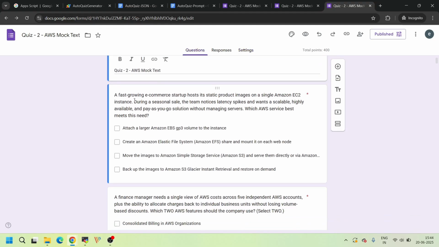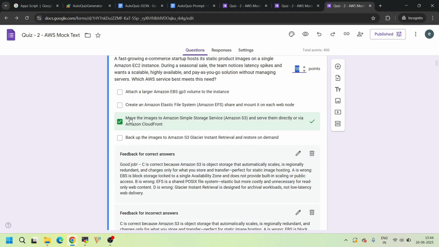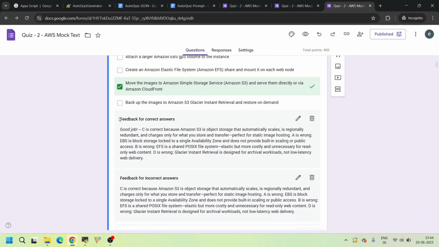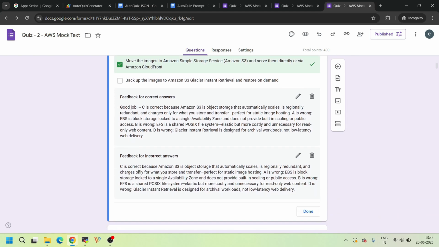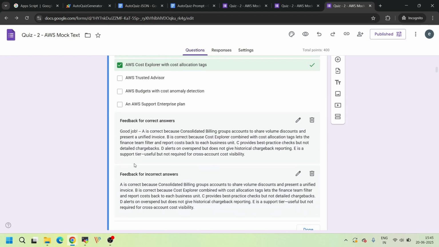If you look here, each quiz has certain elements. This is our question, this is our options, and of which one or two or some options are right. This one is the correct answer, and why this is a correct answer is here. Feedback for incorrect answers: C is correct because Amazon S3 is object storage that automatically scales. Here some example answer is written, and here is the feedback for correct answer, which is a kind of congratulations, good job kind of thing. Like that we have written the question, options, and answer key for the entire thing.